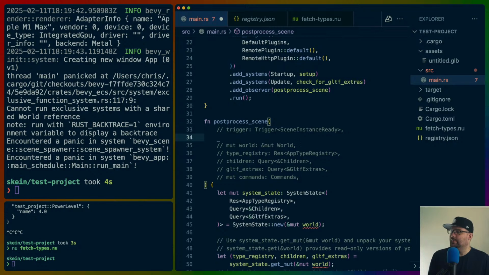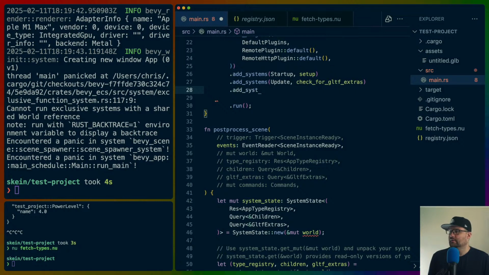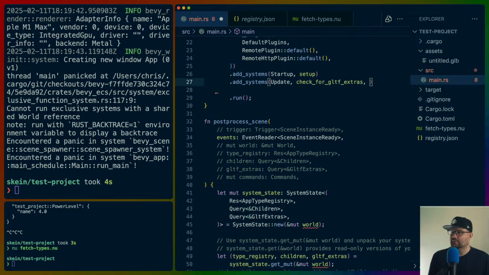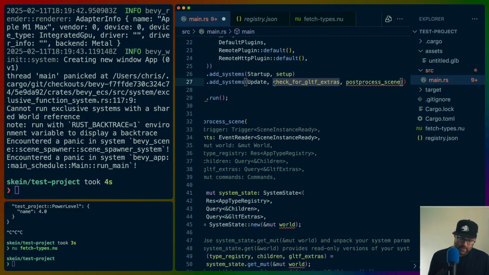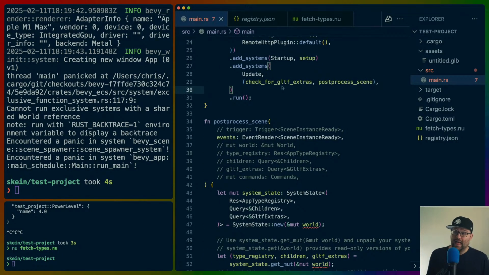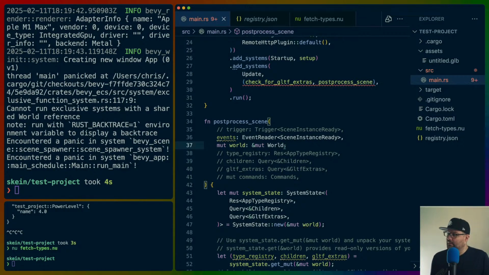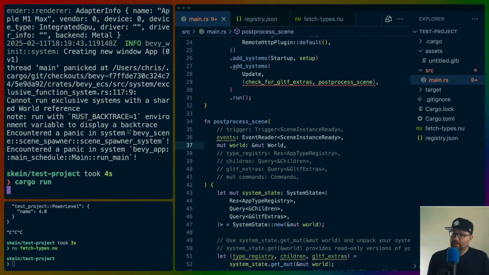I'm about to just change this to be event reader, scene instance ready. And this is not going to be an observer. I do really want that to be an observer though. Either that or we change it to be, oh, why doesn't that compile though?